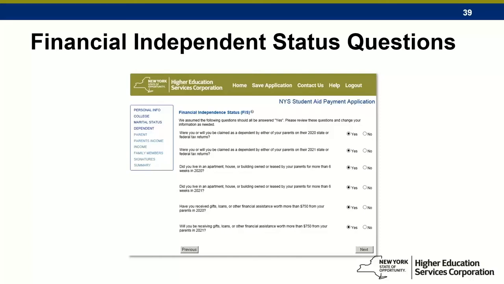Are you living in their house, apartment, or a building owned by them? It doesn't ask whether you pay rent to them or not. It's simply living there. So if I'm living with my parents, that can disqualify me for independence. The gifts, loans, or financial assistance. A lot of people put no to this, and I have 2 kids. They definitely cost me more than $750 a year.